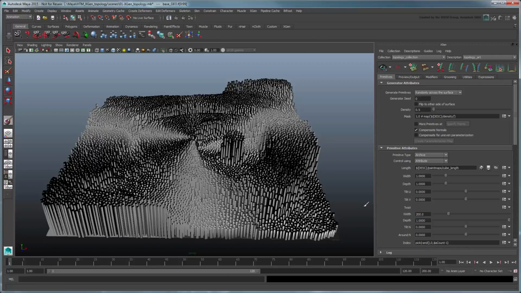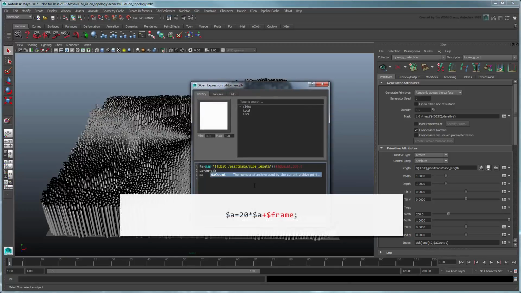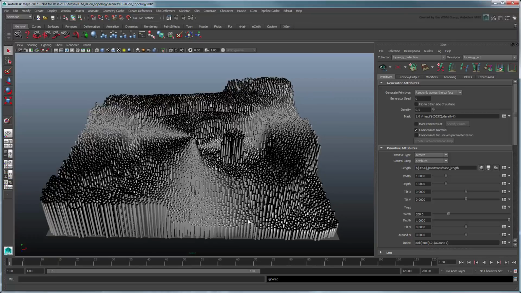This makes for a pretty neat still shot, but we can take it even further by animating it via its expression. Open the Length attribute's expression editor. We can add the $frame variable representing the current time slider frame to our existing length expression. Play the scene to see the cubes grow.